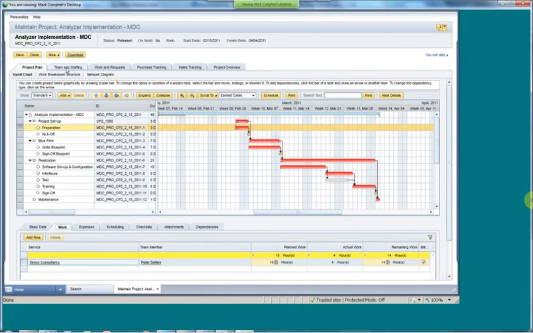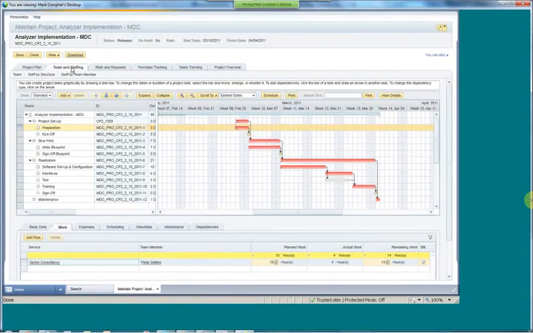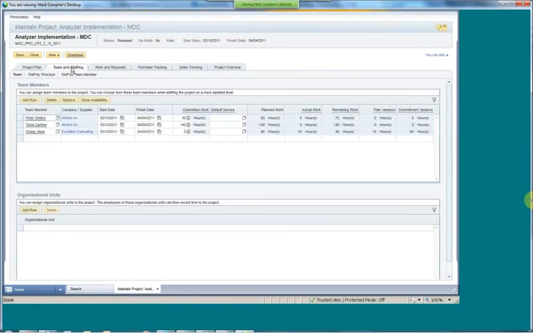Speaking of the people, if I go over here to team and staffing, you'll see all of the team members that have been assigned out to this project, when their start and finish dates are, how much time they've been committed to work on this. You'll see that two of them, the company that we're working in here is called Almica, are internal resources. One is an external resource, a subcontractor that has been pulled in to work on this project.